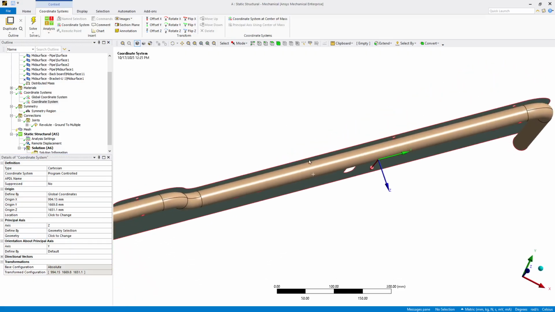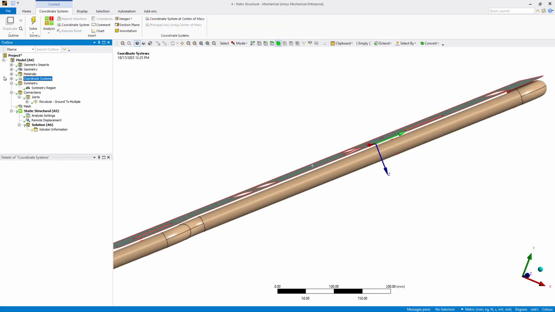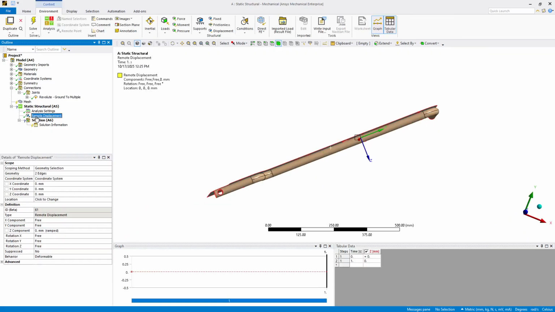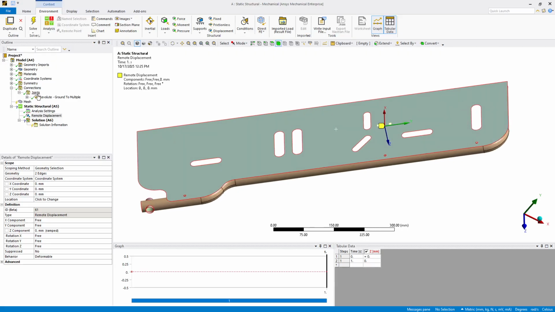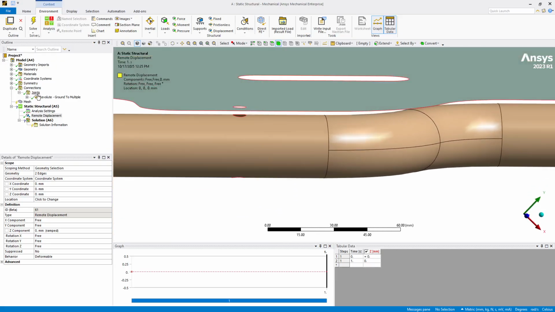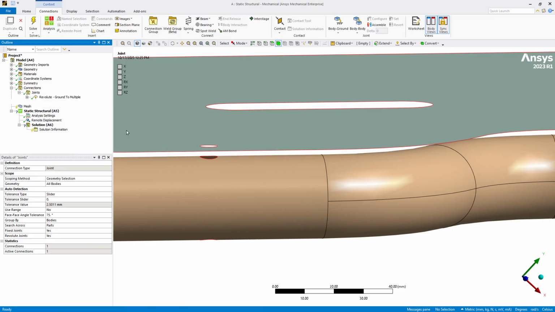And I don't really care which way that points. The Z-axis is set to 0. So we've got our symmetry. We've got one joint down here and a remote displacement up there with Z equals 0. So the last thing is some joints to bolt this together, and that is most easily done with insert joint.